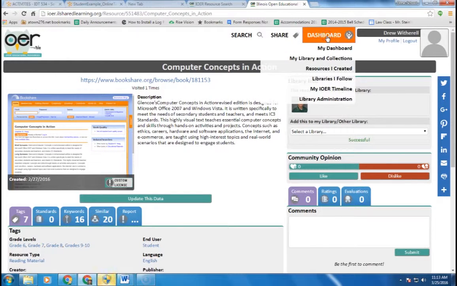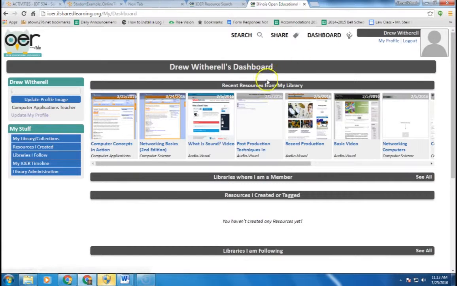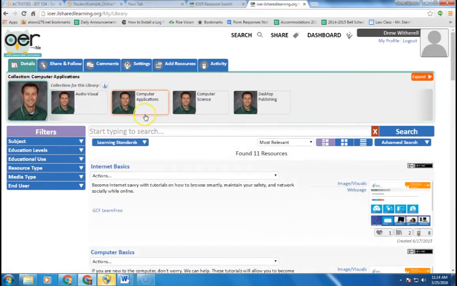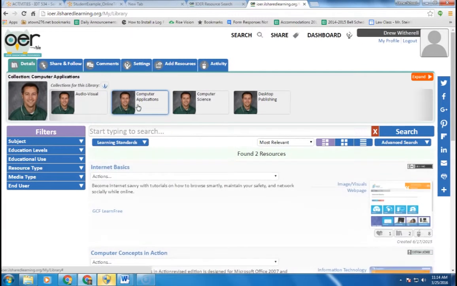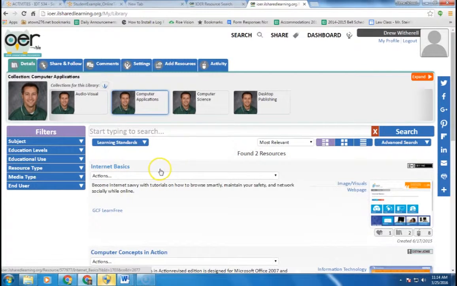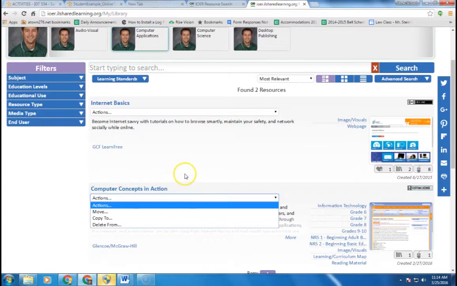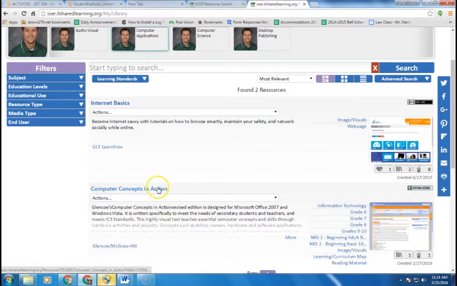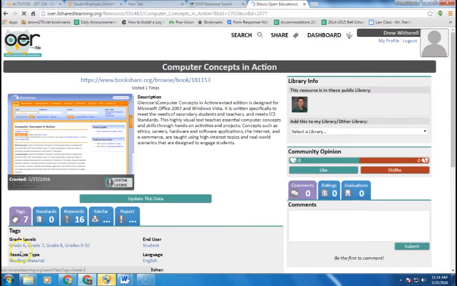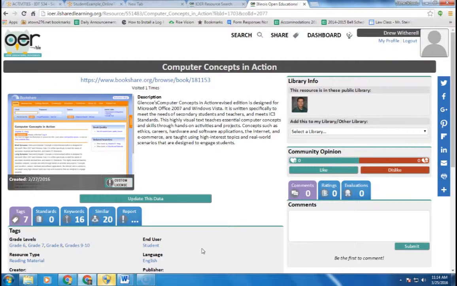So if I go back to my dashboard, okay, and I go to my library and my collections, and I go into my computer applications, there it is right there, computer concepts in action. I can move it, I can copy it, I can do some other things with it, but mostly it's saved here for me to refer back to later. Pretty cool, right? Well, let's take this one step further.